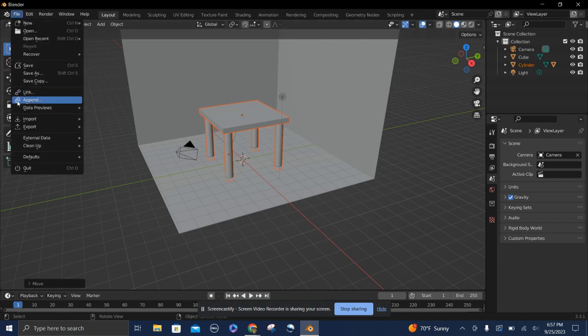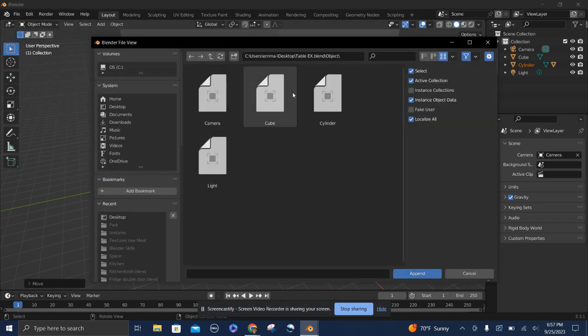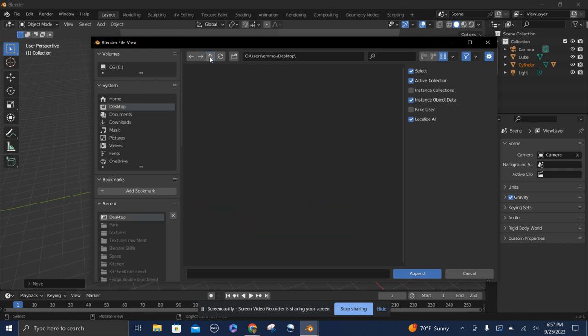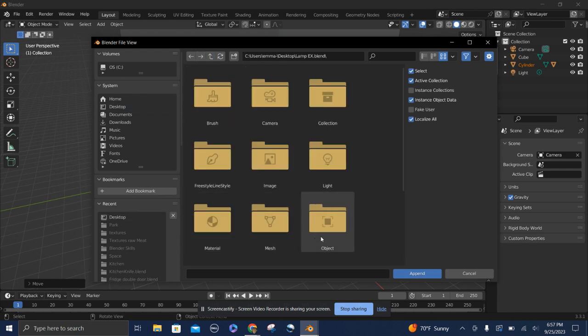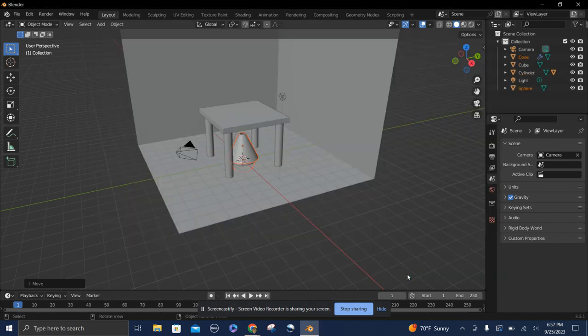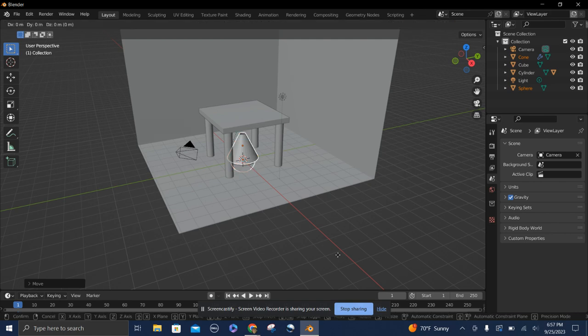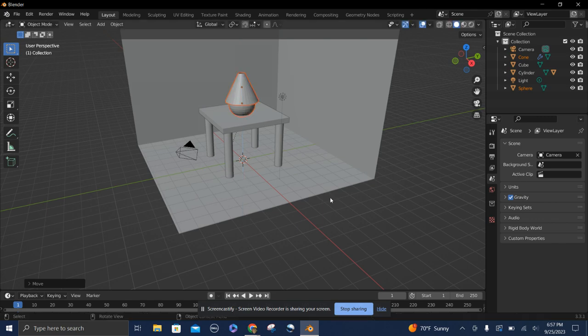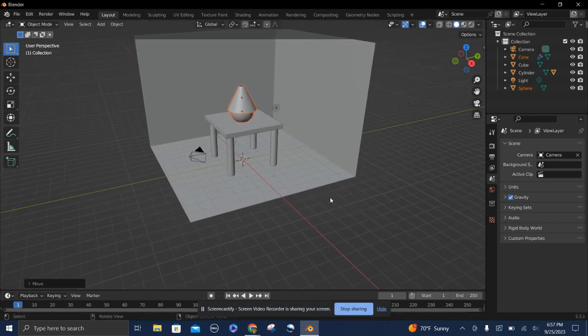And then lastly, I'm going to append one more time to grab the lamp. Again, object, this time it's the cone and the sphere. I'm going to hit control on the keyboard because then I won't get the light. I just want those two. Append, again G on the keyboard for moving, Z on the Z axis to pull it up. And there is my table and lamp.